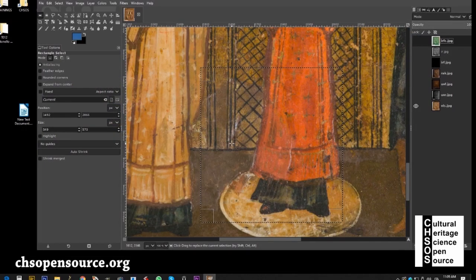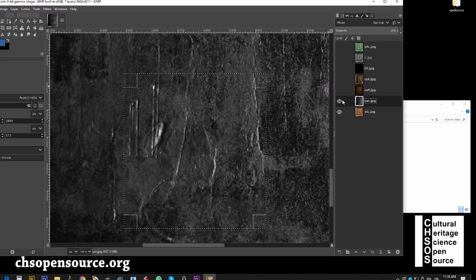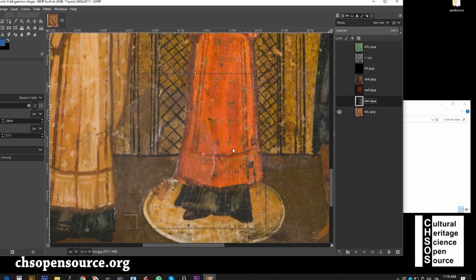Okay, so basically this is all for using GIMP. We saw how to load the layers, how to make the infrared false color, how to play with layers. Okay, so this is it. Thank you so much for listening.